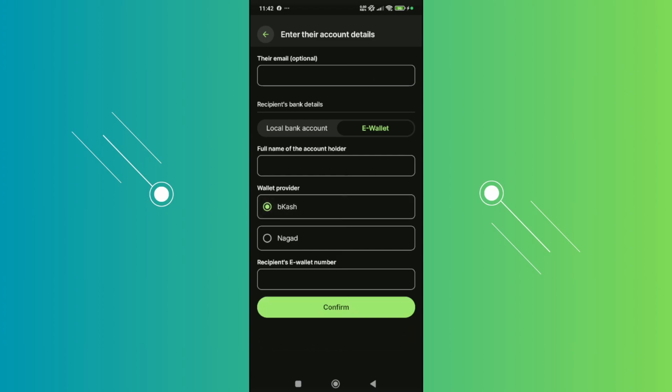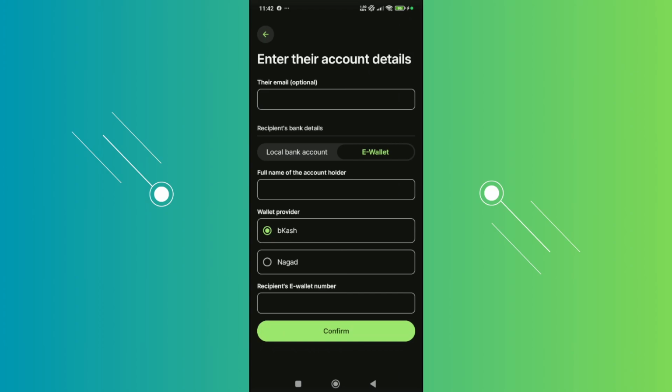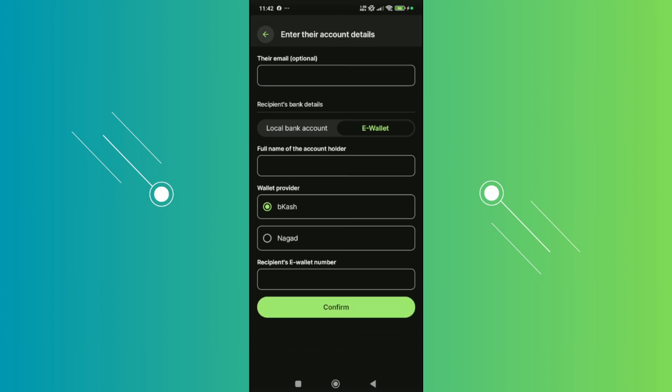Go ahead and click on it, and enter the full name of the account holder. You could also add their email address here, and also the recipient's e-wallet number, which in this case is their number. Go ahead and click on confirm here once you've added all the details and just proceed with the actual transfer. They might ask you to confirm your identity just in case and also confirm a few things. But once you've done that, you should be good.